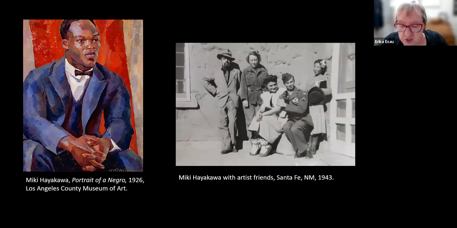Anyway, she was very involved with the community. She was able to exhibit at all of the various organizations, including a major exhibition at the Japanese American Center, the Golden Gate Institute in San Francisco. She had 150 works shown there in 1935. So she was very much a part of the community.